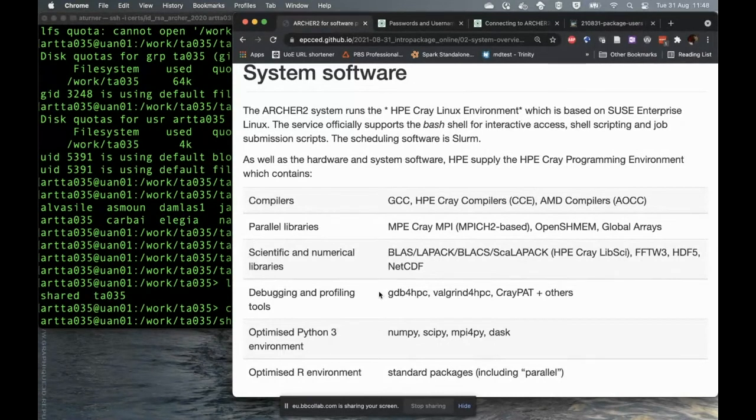In terms of parallel libraries, there's a typo there. It says MPE Cray MPI, and we should say HPE Cray MPI, which is a variant of MPICH, used for message passing. There's also OpenSHMEM and the Global Arrays Toolkit. Various scientific numerical libraries, the standard BLAS, LAPACK, ScaLAPACK stuff is part of HPE Cray LibSci. Then there's also FFTW, HDF5 and NetCDF IO stuff. Some debugging and profiling tools.